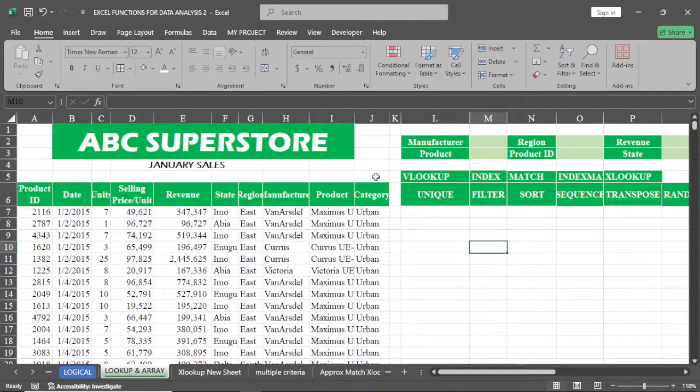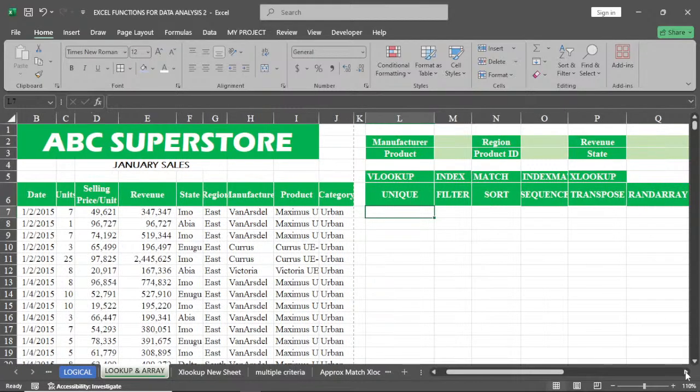The first we are going to be looking at, we are going to be starting with the array functions. And the array functions are the functions we have here: the UNIQUE function, the FILTER function, the SORT function, the SEQUENCE function, the TRANSPOSE function, and the RANDARRAY function. These are the array functions we have.